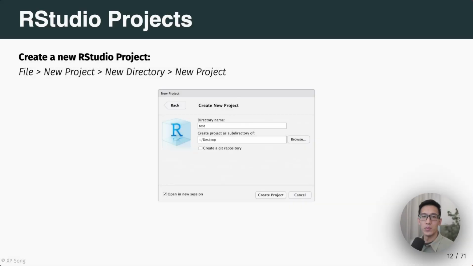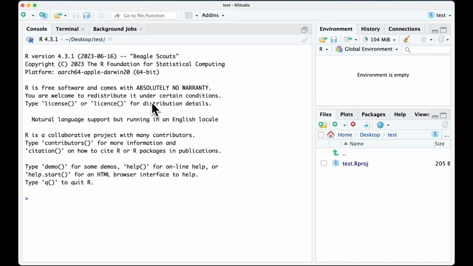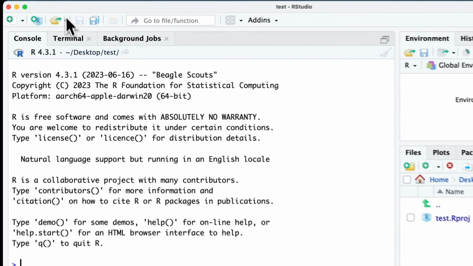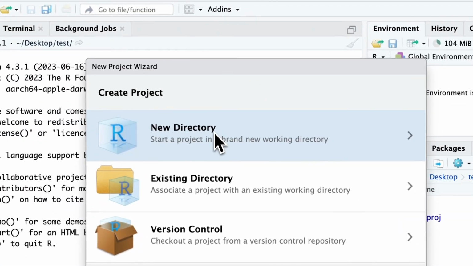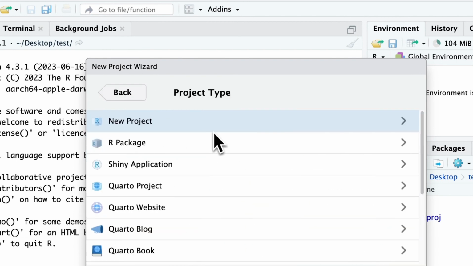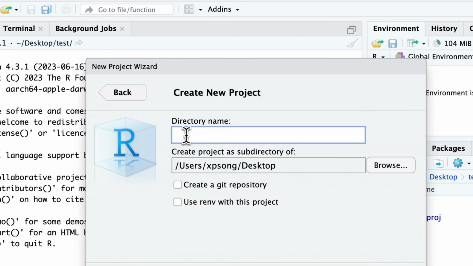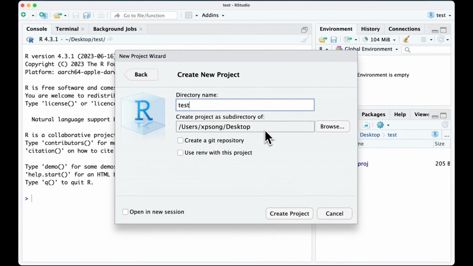In this video, we will talk about RStudio projects or R projects. But before that, let's create a new R project. First, open up RStudio, go to File, New Project, create the project in a new directory. Click on New Project. Let's call this project directory Test and create it on my desktop.